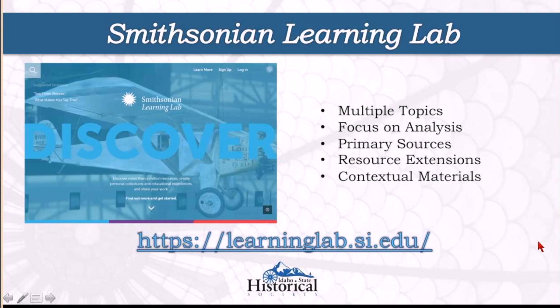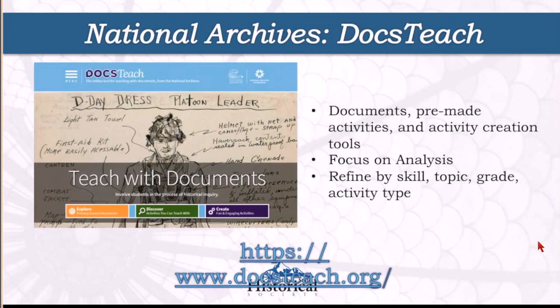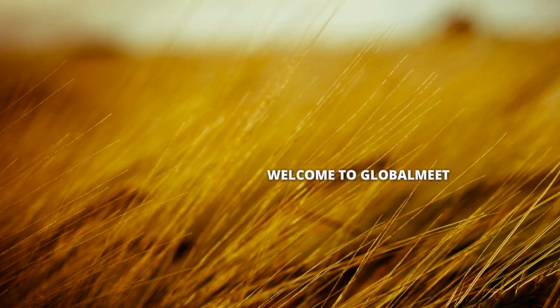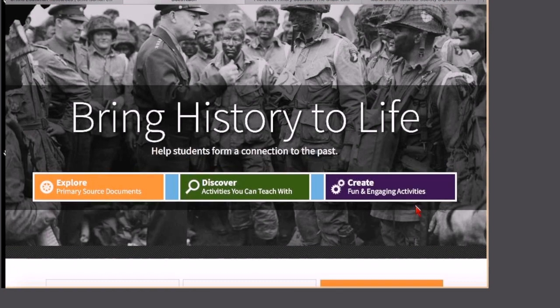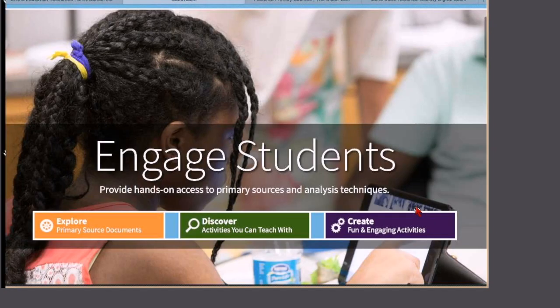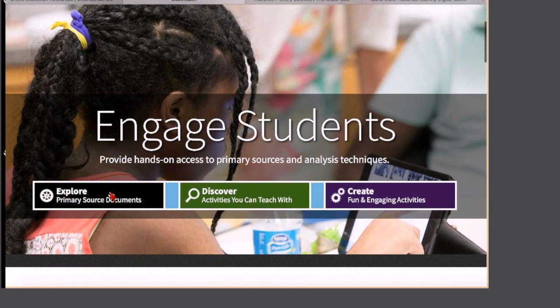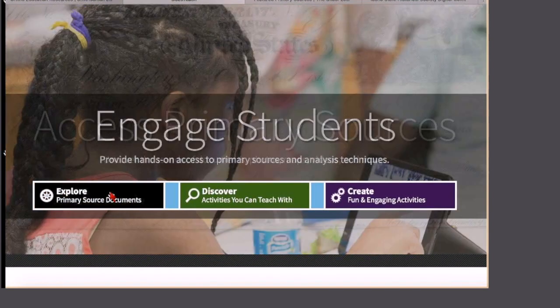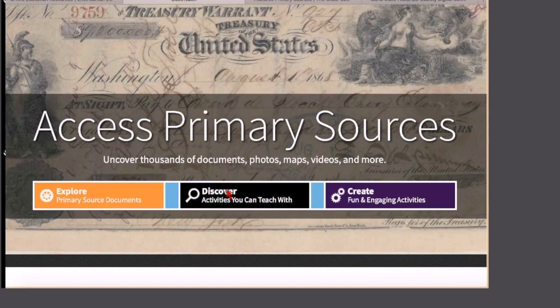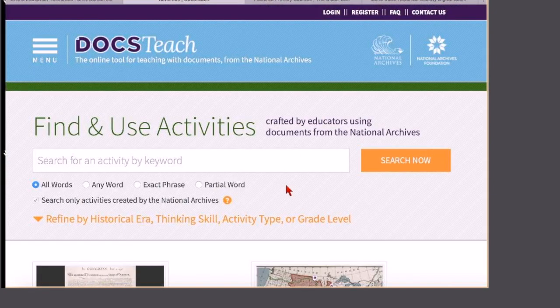The next one that I wanted to look at is this National Archives DocsTeach. And I think that this one is particularly useful for teachers because it has lesson plans already made, and that's awesome. So some of the things that you're able to do here, you can just explore, like with the Learning Lab, you can just look through primary source documents. This one has activities already created.